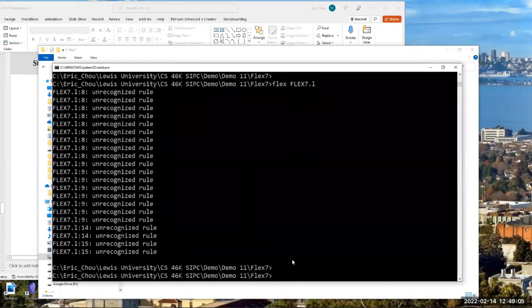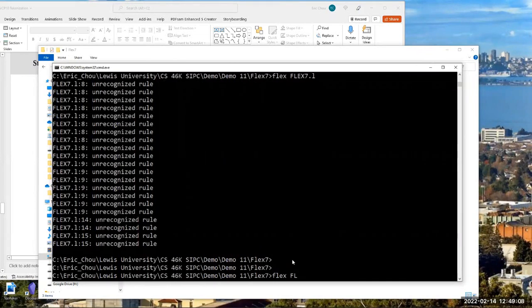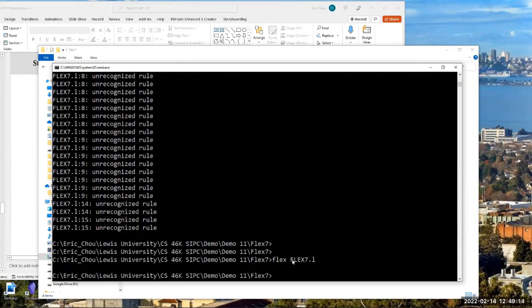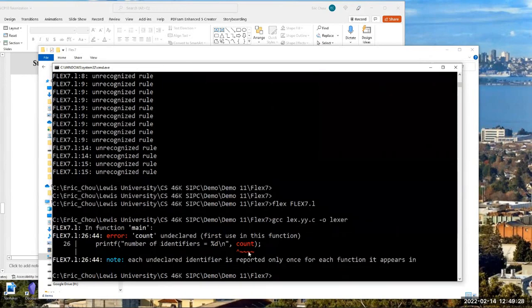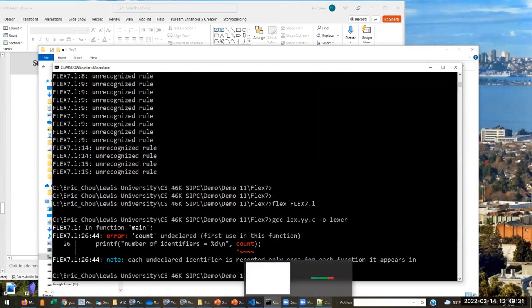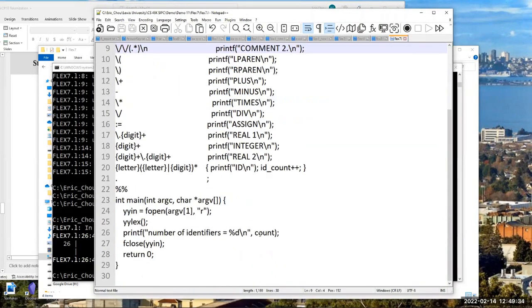Okay. So let's do flex, and then flex 7.l. Okay, pass. Now let's do gcc, okay, and then lex.yy.c -o lexer. So we print out count. So count, actually we don't have the count. So right here, let's change to ID count. Okay, ID count. Okay. So in between you token out, okay, you will token out.